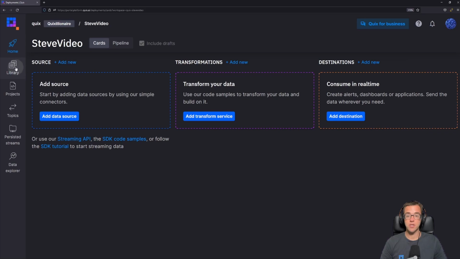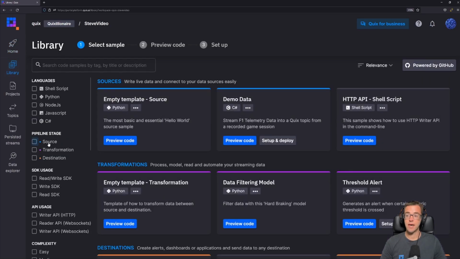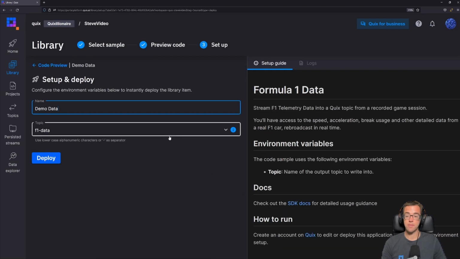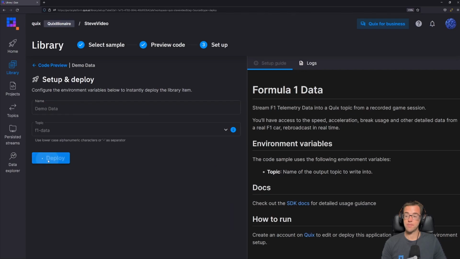So the first thing I'm going to do is head over to the library and choose source under pipeline stage. So I'm going to choose this demo data source. It's a stream of F1 telemetry data. It's high frequency and there's tons of parameters and events for us to choose from. So all I need to do is click Set Up and Deploy, and then click Deploy.